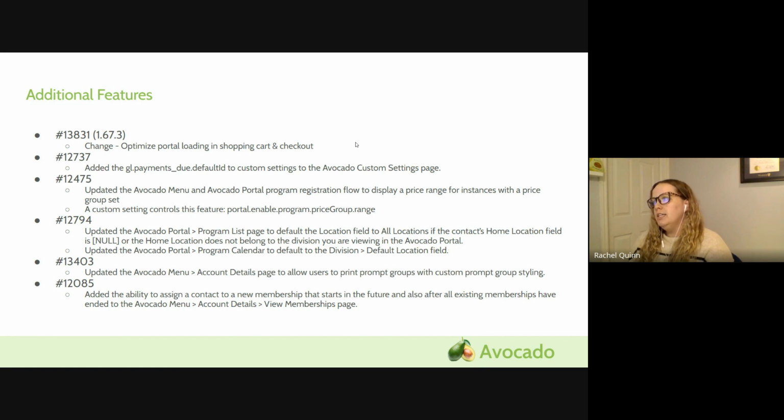We also updated the portal so that when you land on a registrations page, if your home location is not part of that division, you're automatically going to default to all locations. This also works if you're deep linking in and someone's not signed in. You'll default to all. And then you do have the option to set what that location is on your calendar page. So if you know you have one branch that you kind of want to direct people to, or one location, you can set that as the default location. So that's what loads when you land on your calendar schedule page.